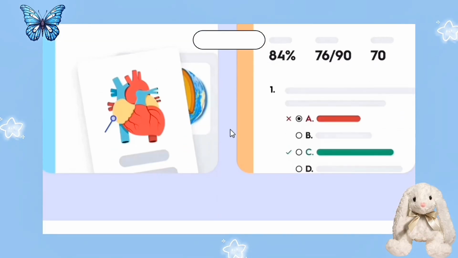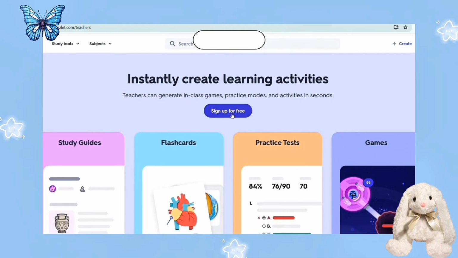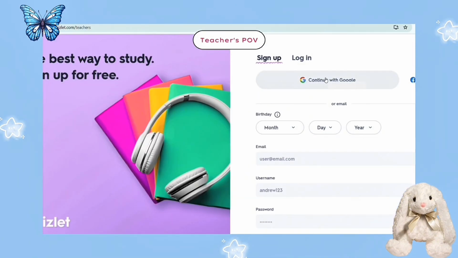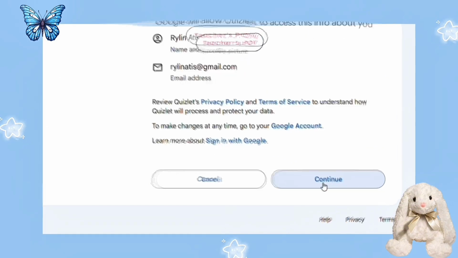Now, let's sign up as a teacher. First, I'll click "I'm a teacher" and then "Sign up for free." And then just like the student, you have to sign up or log in. You can continue with Google or any account that you have. Sign in your chosen account and continue.